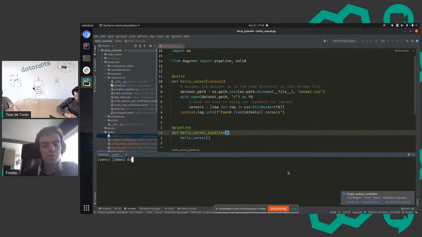I can run this locally in Dagit. Dagit, like I mentioned, is the web server of Dagster.